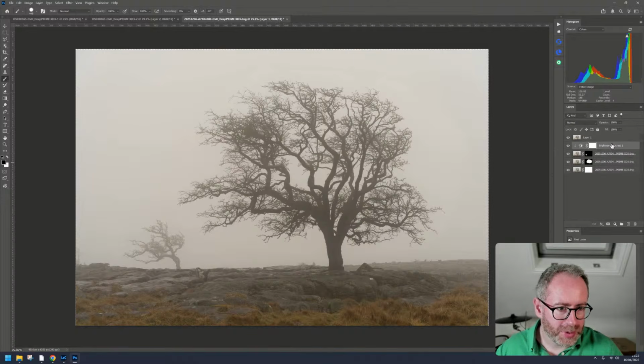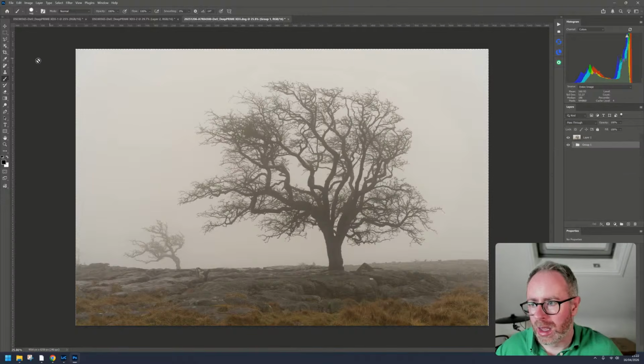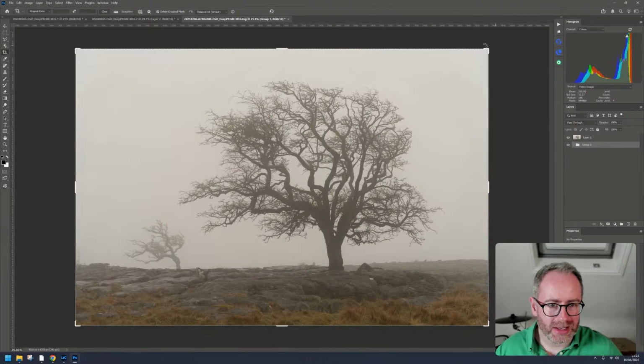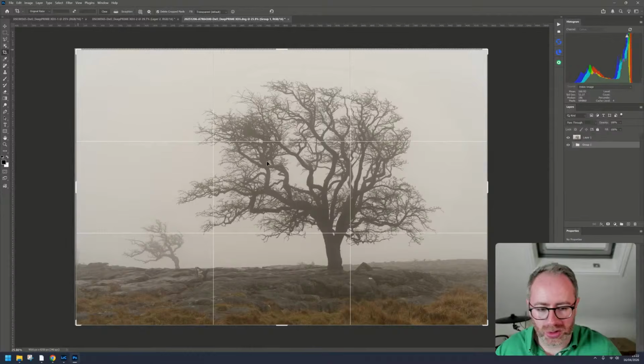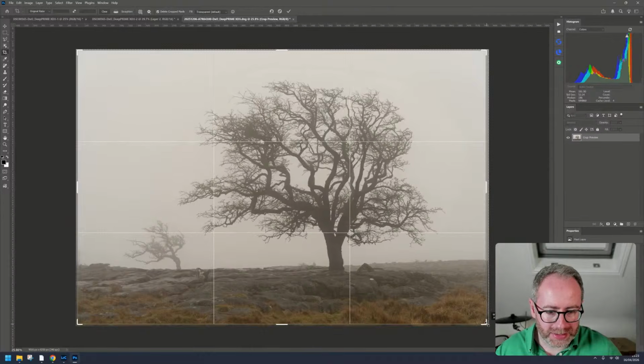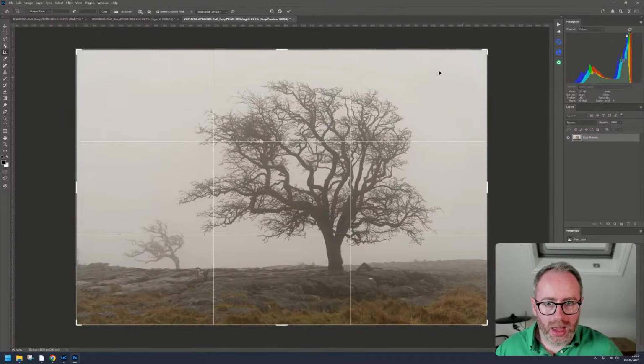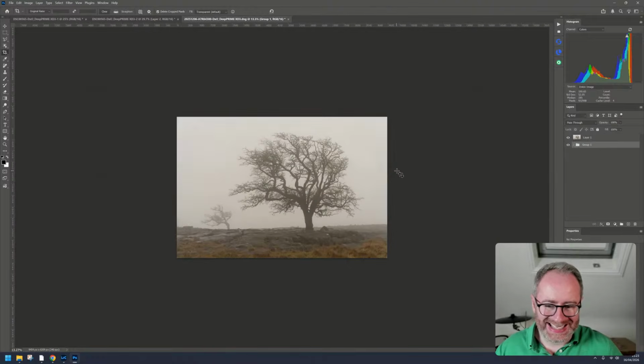Create a new layer, put these in a folder. We've got a slight transparent pixel edge because when we've focus stacked, the images were slightly out of line. So we just want to nudge them back together from that perspective. And there we go, our base image.